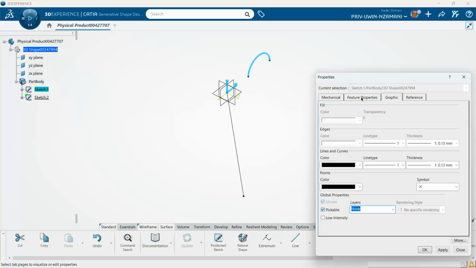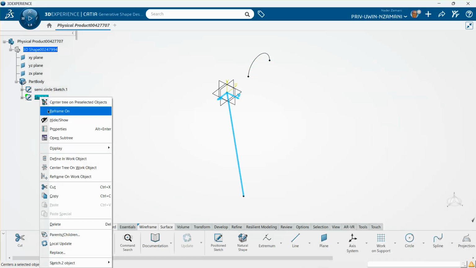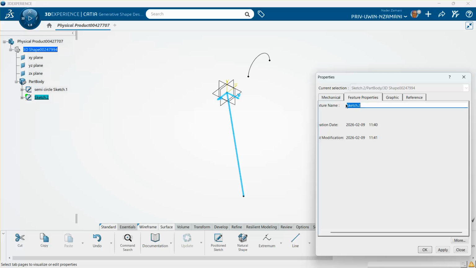I'll call this one semicircle. On this one, I'm going to call it line. That's the path, line path. Or let me call it guide curve, guide. Or I'll call it path. How about that?